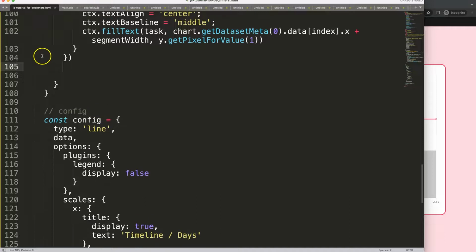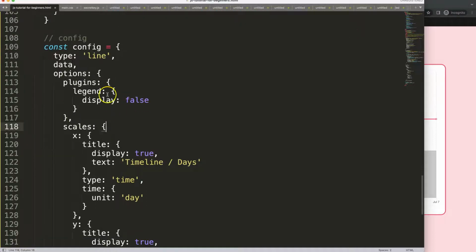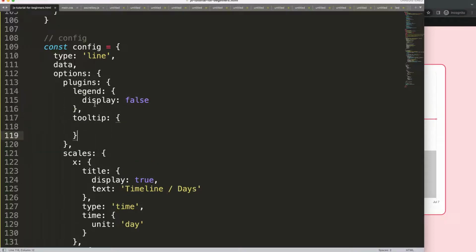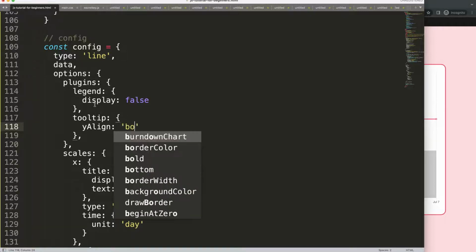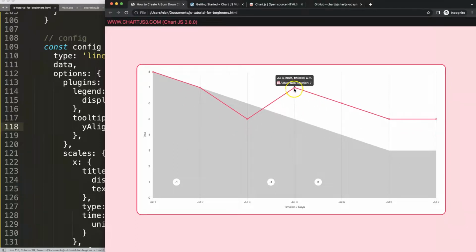So I'm going to scroll down, or let's remove this. Then we go into the plugin and add a comma. I'm going to say tooltip. Put a comma here just in case, and then let's look at the tooltip. First of all, I want to say yAlign equals bottom, so the tooltip will point up. You can see the caret will point down, and there we are. So that's number one, that's first of all what I like.